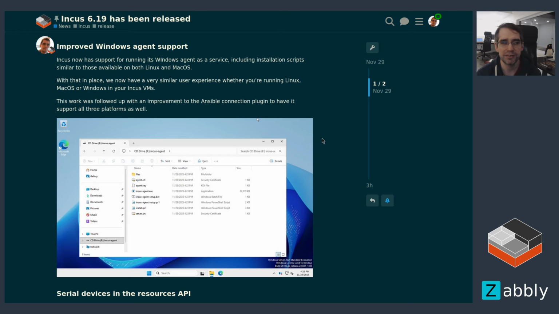Now with Incus 6.19, we have something that basically lines up with what we have on both Linux and macOS, where you can run an install script that copies some other scripts that act as a service on the system. And then on every startup, that service makes sure to run the latest version of the agent with the right configs. And that all happens in the background. You don't really see it.